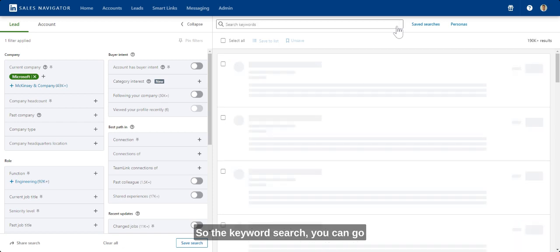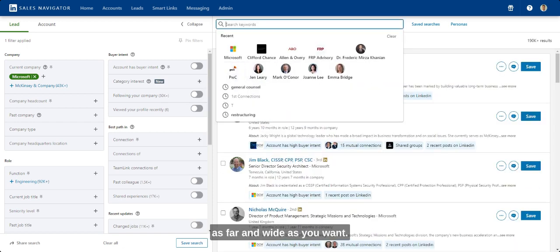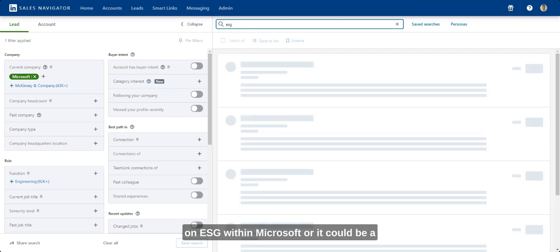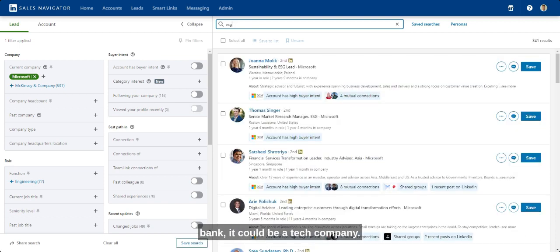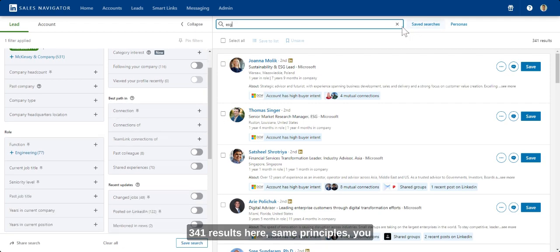So the keyword search, you can go as far and wide as you want. Maybe I'm looking specifically for those that are focusing on ESG within Microsoft, or it could be a bank, it could be a tech company. 341 results here. Same principles. You move through all of this.